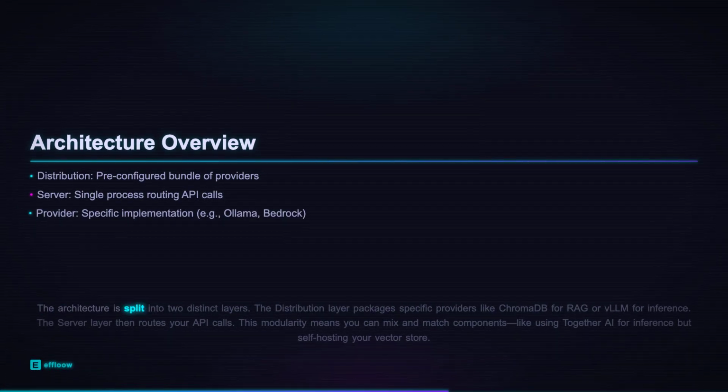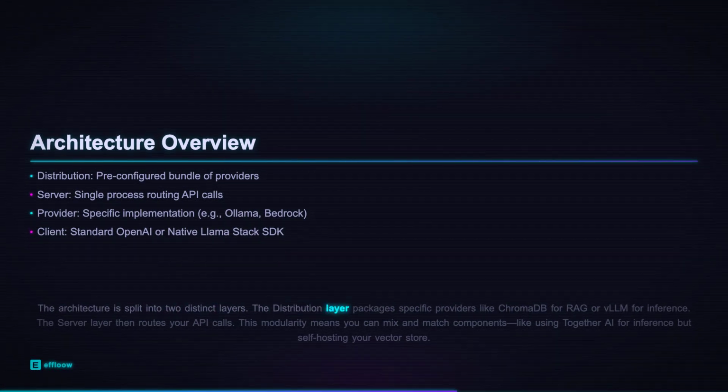The architecture is split into 2 distinct layers. The distribution layer packages specific providers, like ChromaDB for RAG or vLLM for inference. The server layer then routes your API calls. This modularity means you can mix and match components, like using Together AI for inference, but self-hosting your vector store.